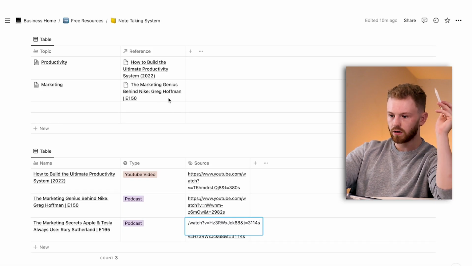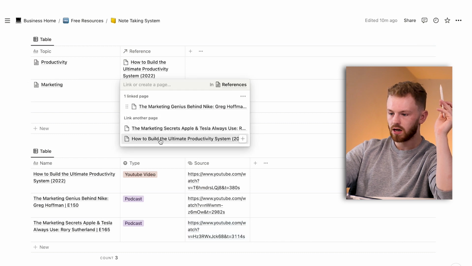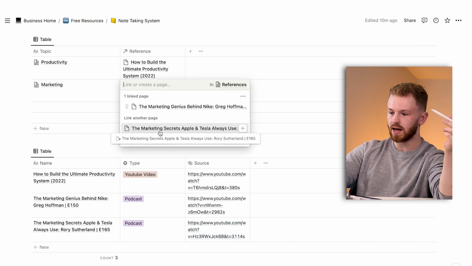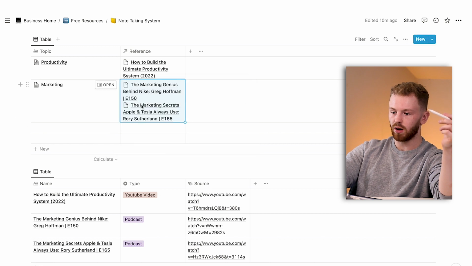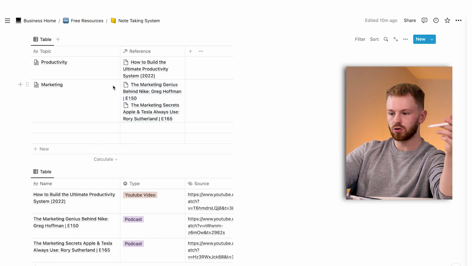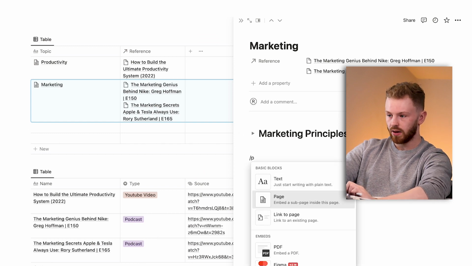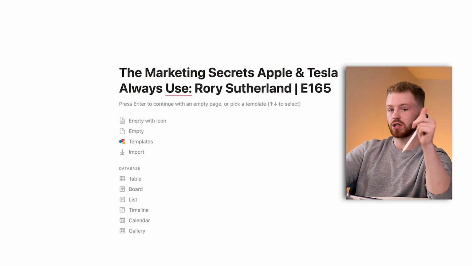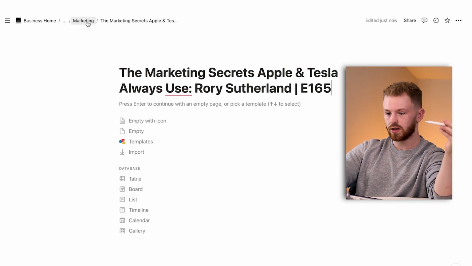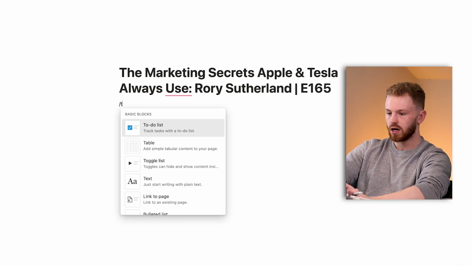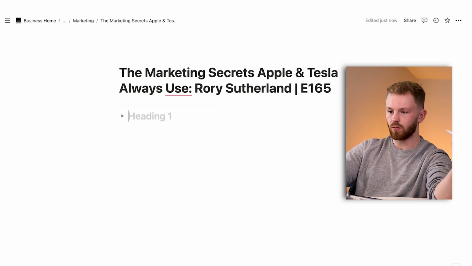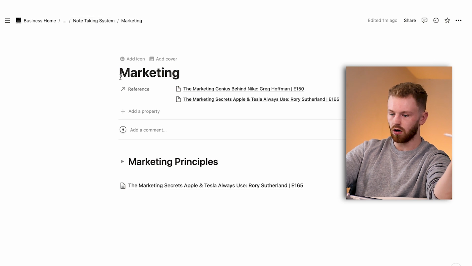Now in the reference column again, we can actually add another reference, and we can click the marketing secrets Apple and Tesla always use, and now you will see beside marketing we have 2 references. Of course, in your note-taking system you could even divide this up further, so you could type slash and then have page, and you could name this page the title of the reference again, so that if you want to separate the notes that you're taking from each reference, you can do it this way. And again, you can go in, type slash, toggle heading, and lay out your notes whatever way you want to. So again, that's completely up to you how you take your notes and what you do.